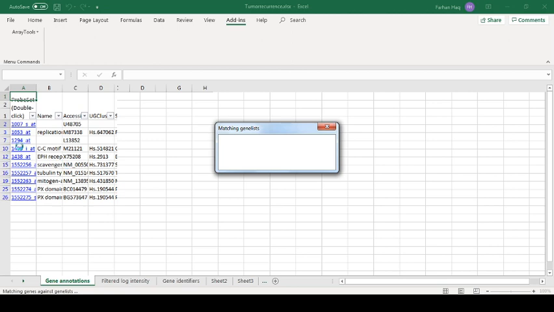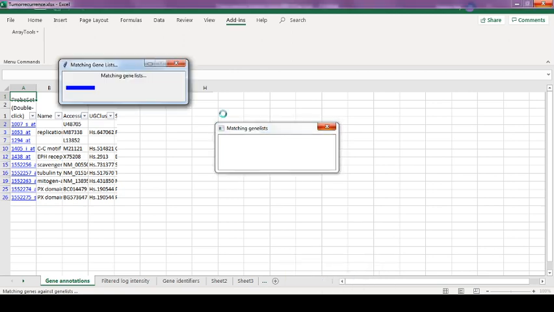Now here you can see that these genes are annotated. The first column contains the probe IDs, and then each probe ID contains the description and the gene accession number, and the rest of the gene list, which will be published very soon. We just have to wait for a while. It's matching the gene list. You can say annotating the genes.